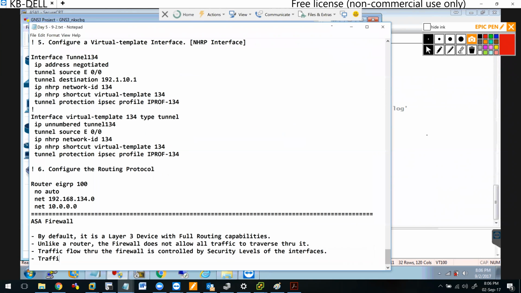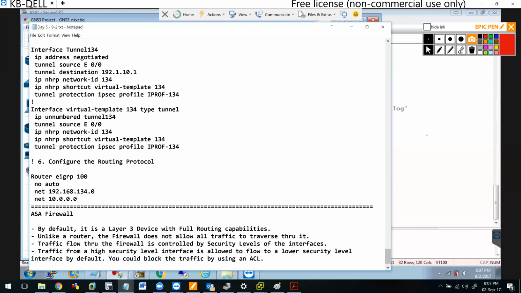Traffic from a high security level interface is allowed to flow to a lower security level interface by default. You could block the traffic by using an ACL. Okay?